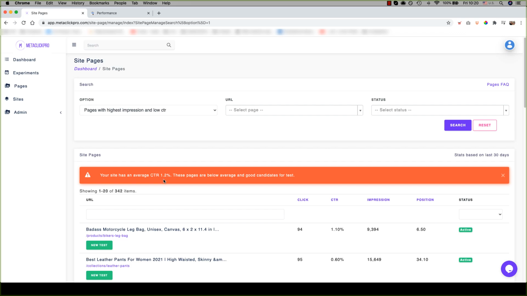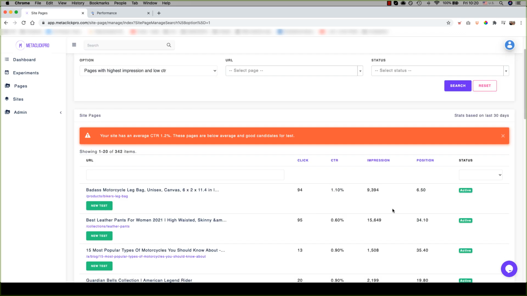We take the average CTR you have in your account, and actually we count it and we give you all the pages with impressions that have lower than the average CTR. And this gives you the opportunity to start to optimize the title tag and title description on your website and start to make experiments. So let me show you how it works really fast.